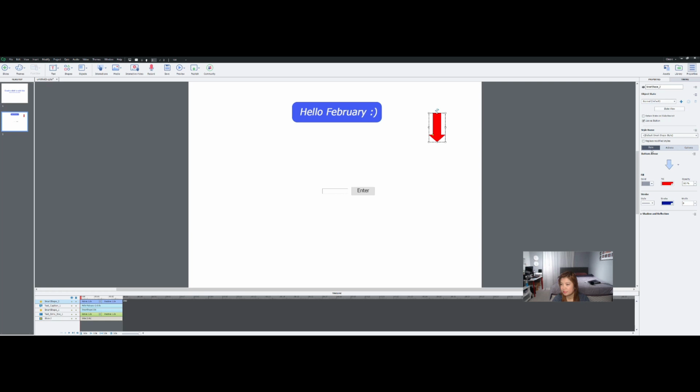Alright, and now this opens up. You can click on actions, and then it says on success, what do you want it to do? These are all the options that you can make this arrow do when they click it. You can have it go to the next slide, or jump to slide number 15, or open a file or URL, show a video, show a picture. There are so many things that you can make it do when they click on that box.